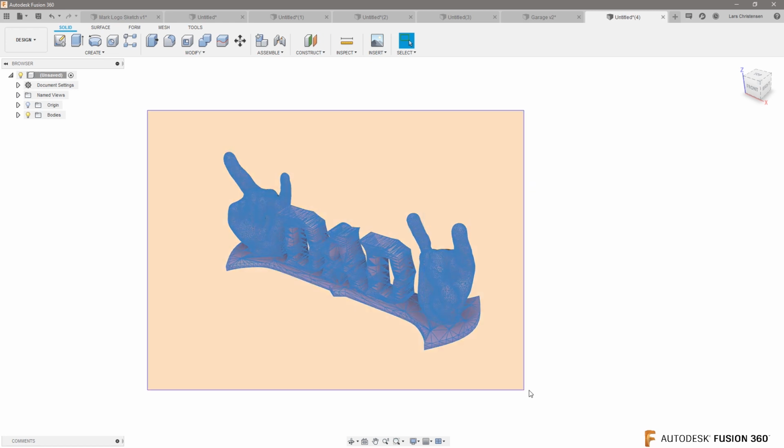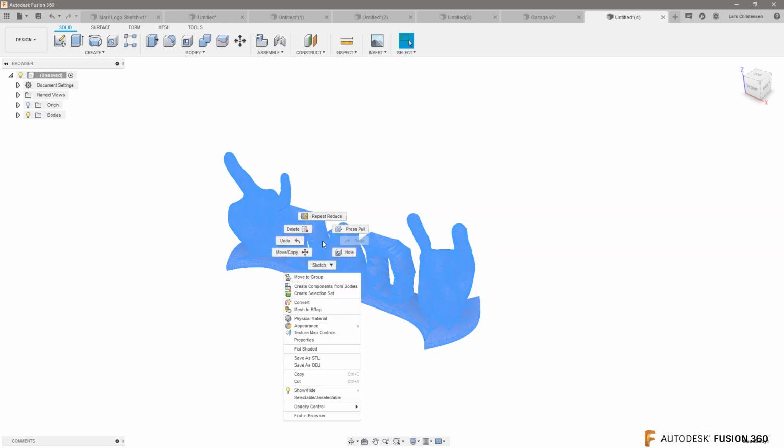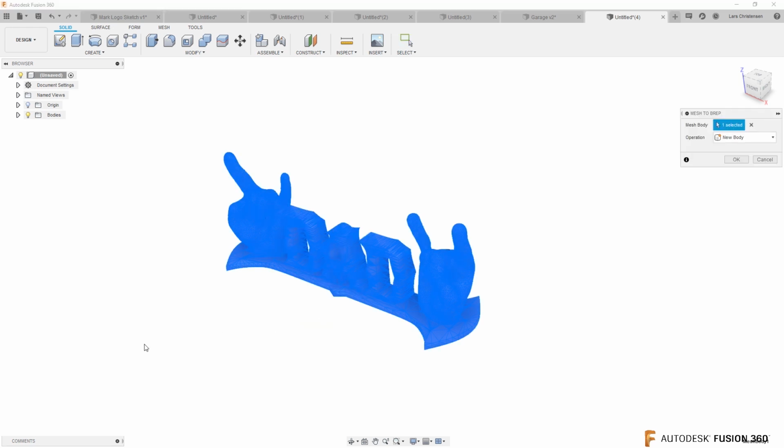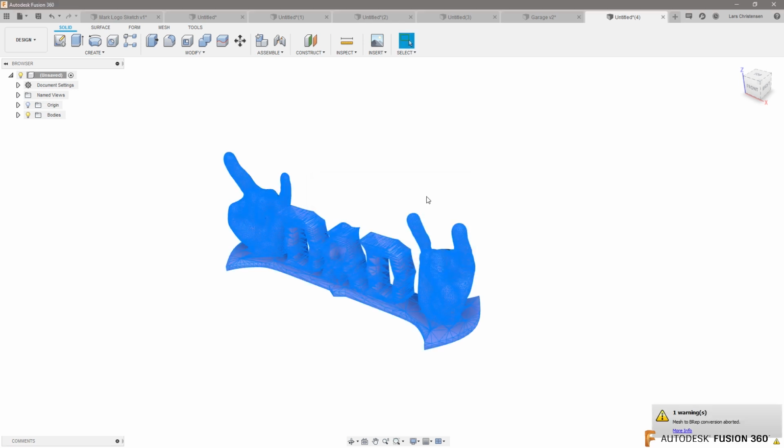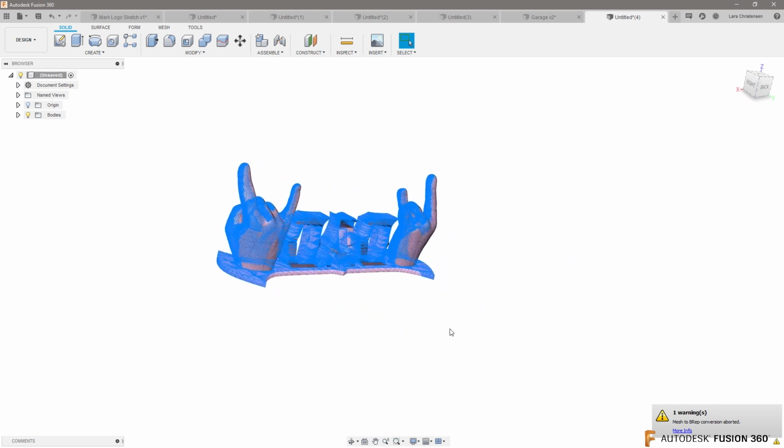How many do we have now? Hide this whole thing, right click, convert to B-rep, new body. Okay, so now I only selected, I don't know why I didn't select all of them. So now it says it can do it. Let me just go ahead and do that again. Understand why.